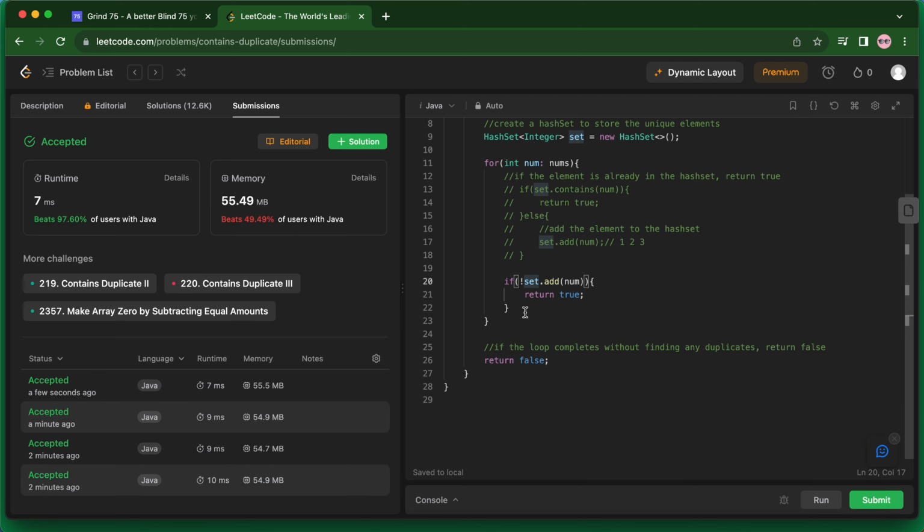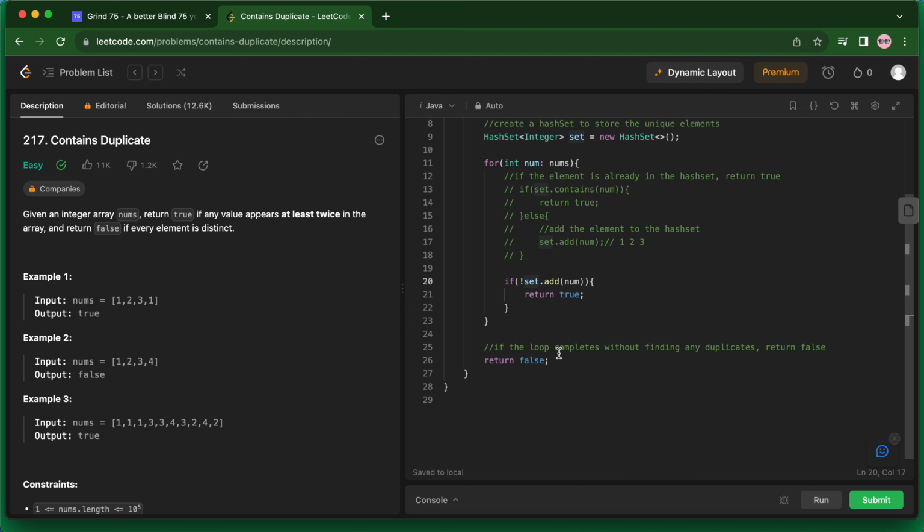It can be one smaller optimization that you can always use moving forward, that rather than checking set.contains(num) and then doing the if and else part, you do it in one line. You directly try to add it. If the add is unsuccessful, that means there is a duplicate, right? I hope that helps. So with this, we are done with this problem.